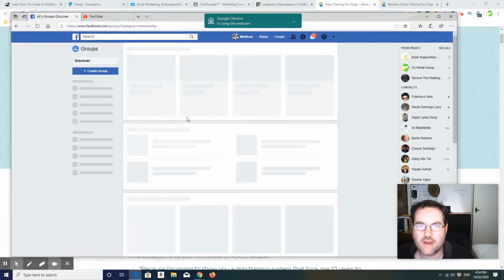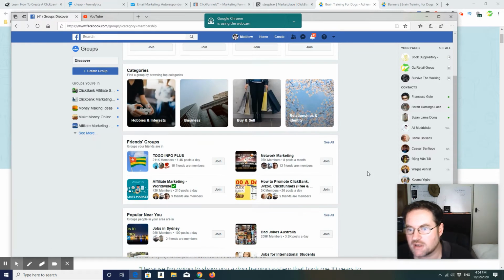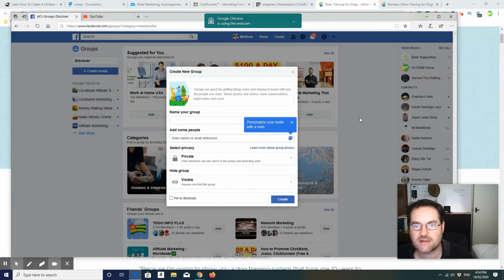Now, the reason we're going to use a group instead of a page is because groups get more authority, and people feel more exclusive, I guess, as part of a group rather than just a page. A group gets more exposure, so that's why we go with a group rather than just a page. It allows people to join, interact, things like that.